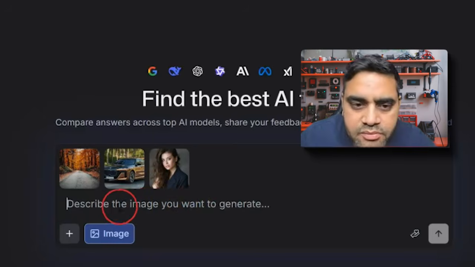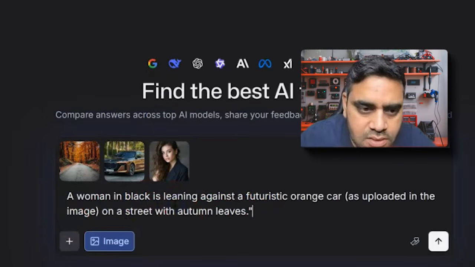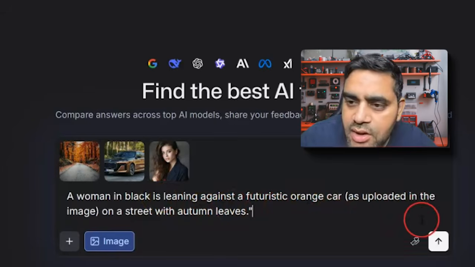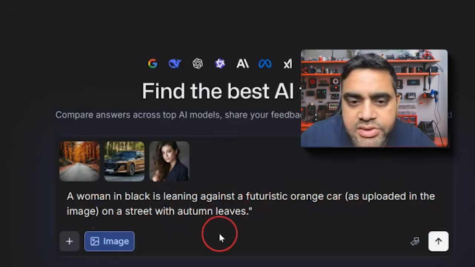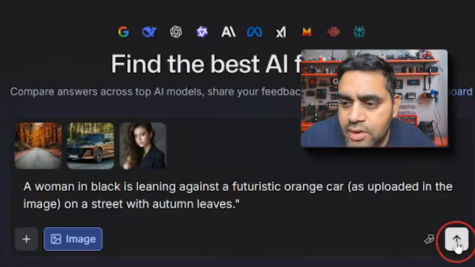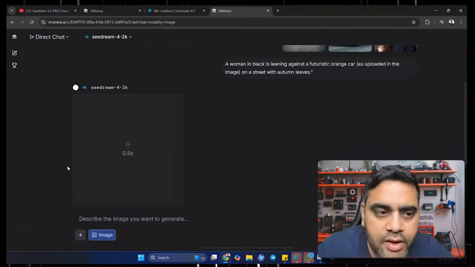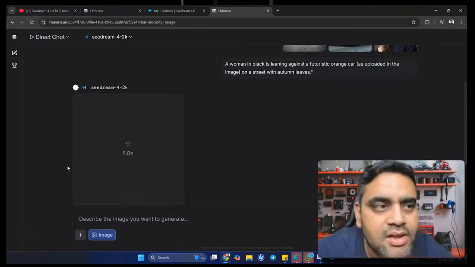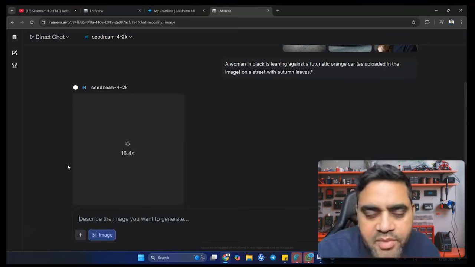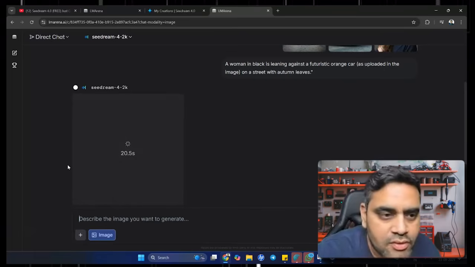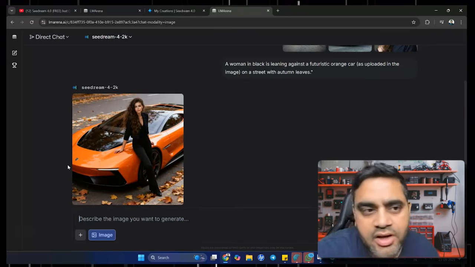So I'll write a very simple prompt for this one, and that is: a woman in black is leaning against a futuristic orange car as uploaded in the image on the street of autumn leaves. So basically I have combined all the 3, right? I'll press enter and it will start building your image. It hardly takes 20-30 seconds to build your image. So let us see what kind of image we get. I am expecting good consistency, a very high quality image with all the 3 elements or 3 different images.